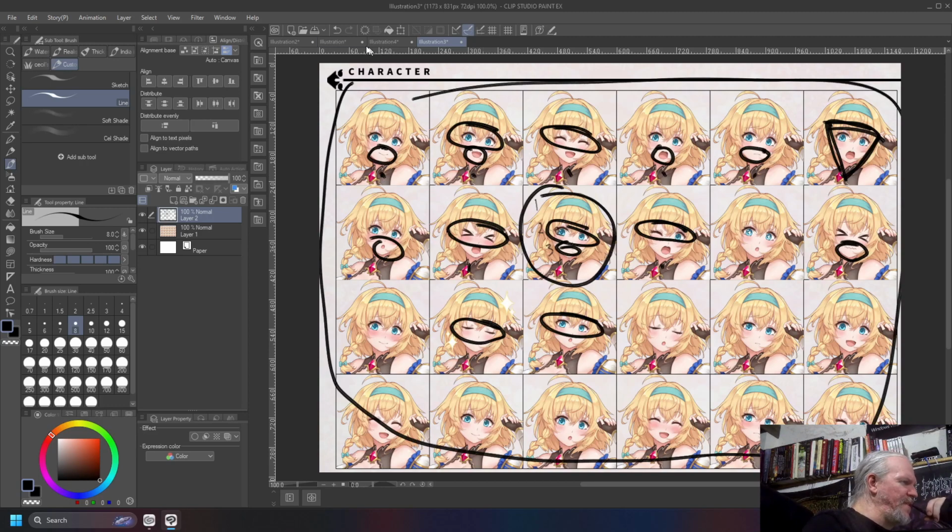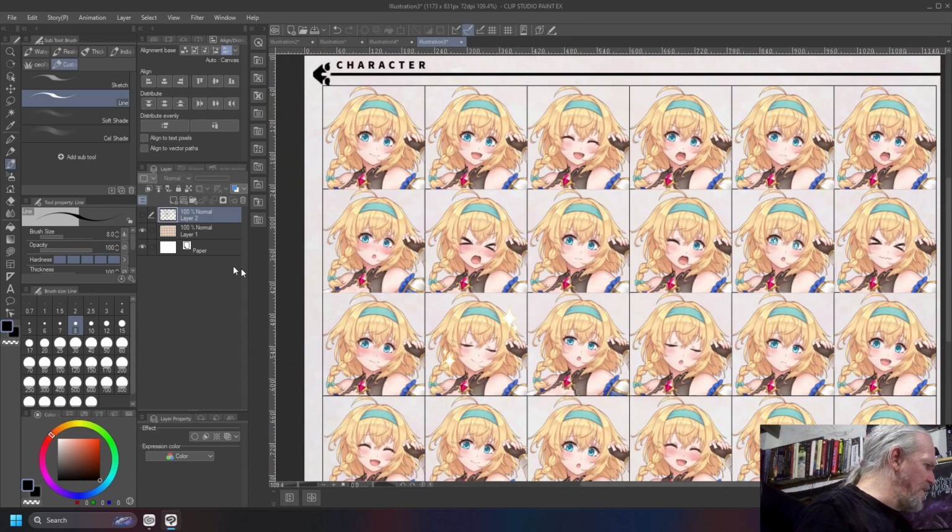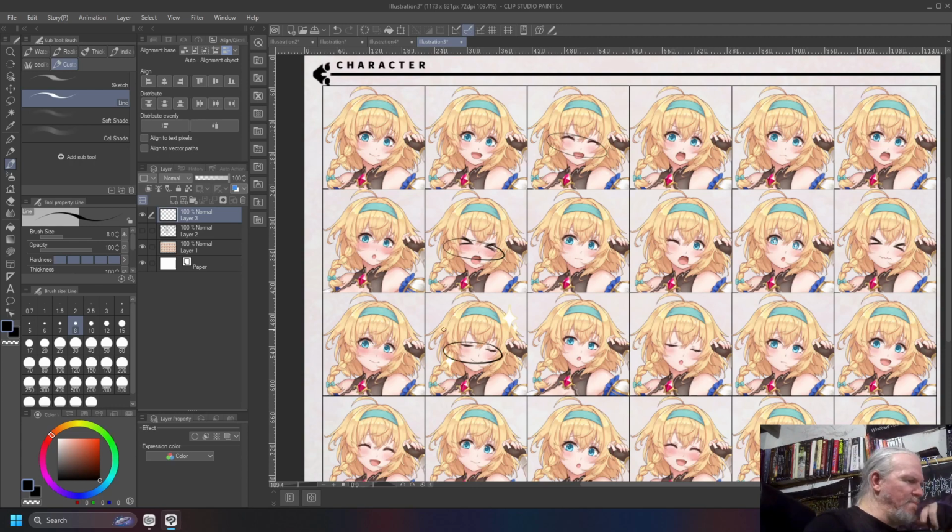Another thing that you notice in these expressions is that in some of them she's blushing, and in some of them she's not. There could be a much stronger blush, there could be a much weaker blush. There are some that have almost no blush at all, but that gives you that additional variation. So you can divide that up really into strips like that.